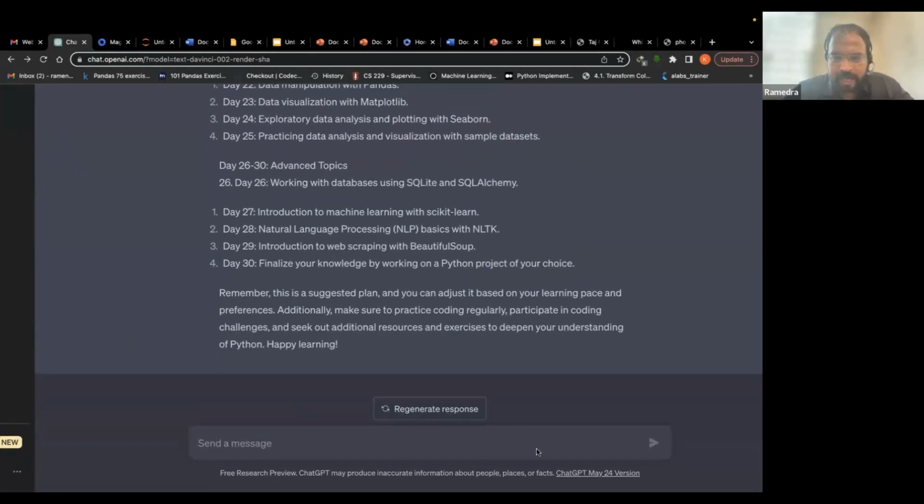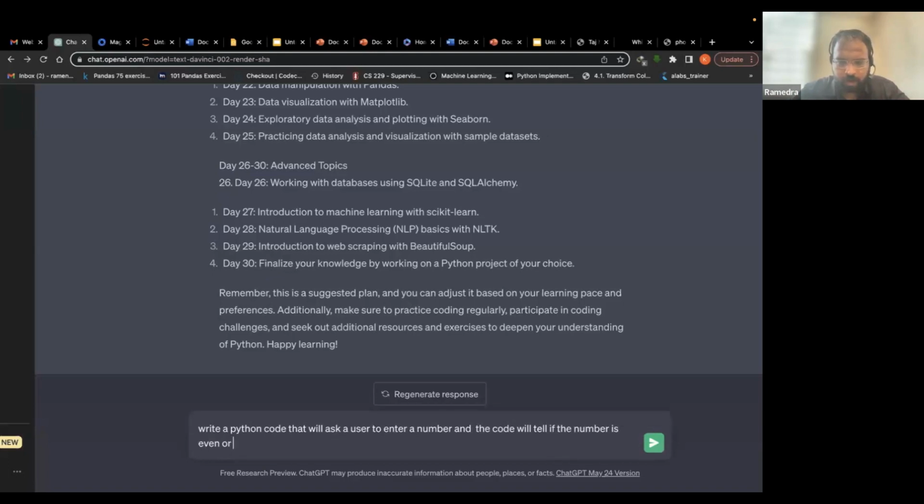Okay. So let us say that I want to write a Python code which will, when I enter a number, tell me whether that number is even or odd. It's a very simple code. Assume that I don't know Python. I'll just write: write a Python code that will ask a user to enter a number, and the code will tell if the number is even or odd.